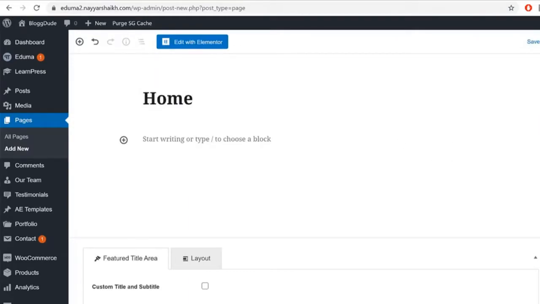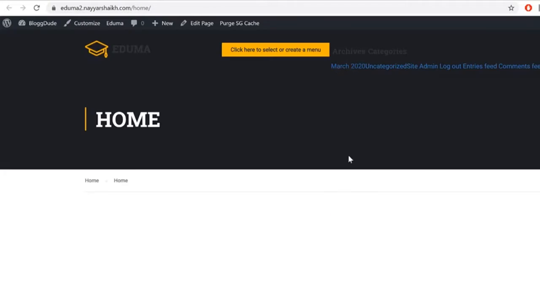At the right hand side you will see page templates. By default it is the default template. You have to select the home page. Now what this will do is, first let me just set it to default template. Let's publish this page. Open this page in a new tab and let's see how it looks. So as you can see, this is the default template wherein you have your title over here, then you also have your breadcrumbs, so everything is displaying over here.